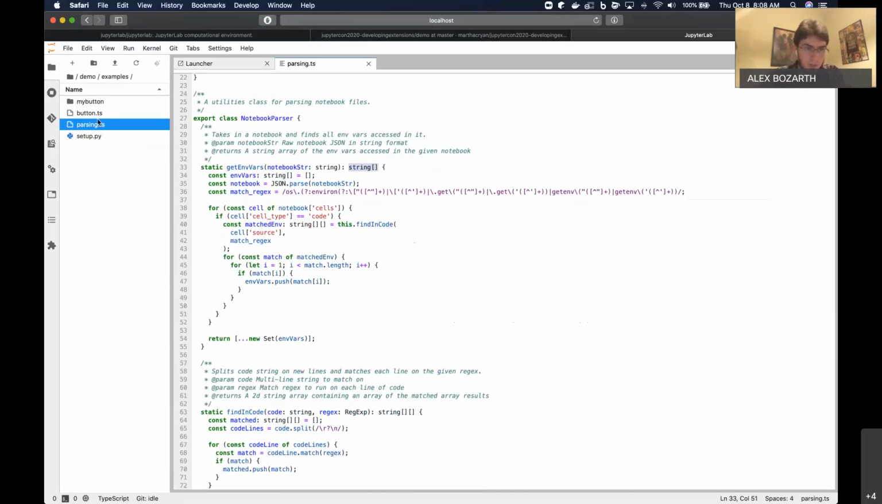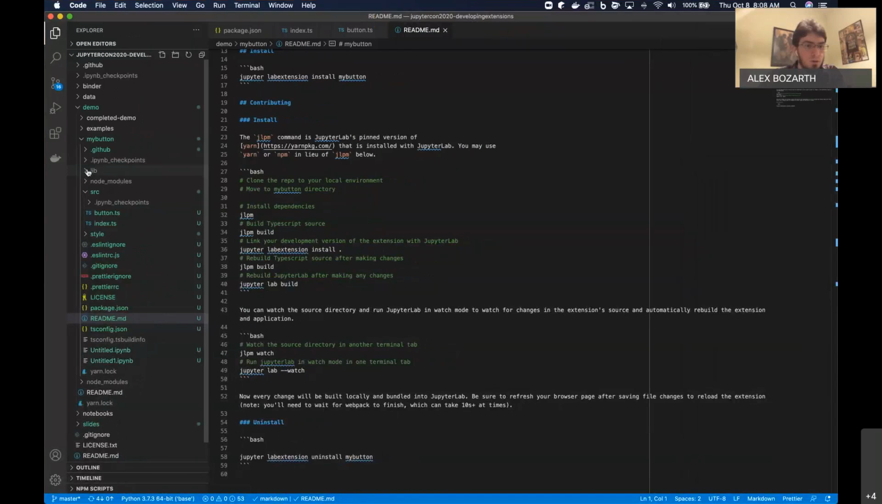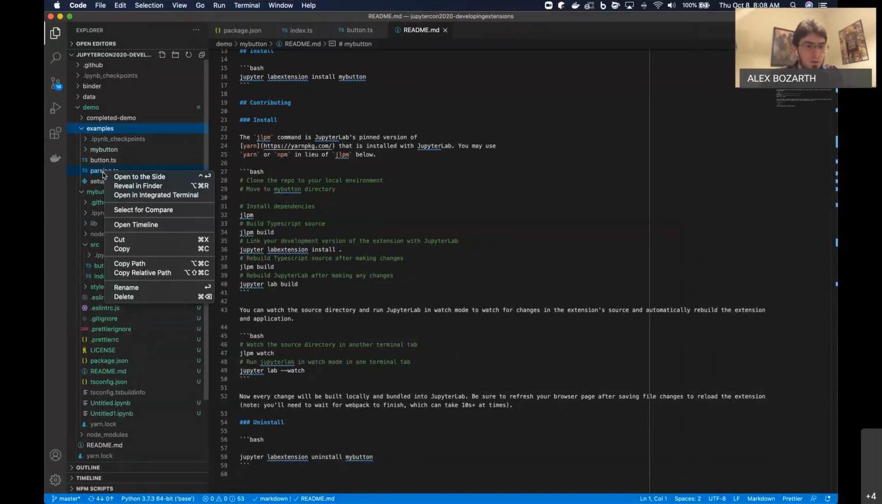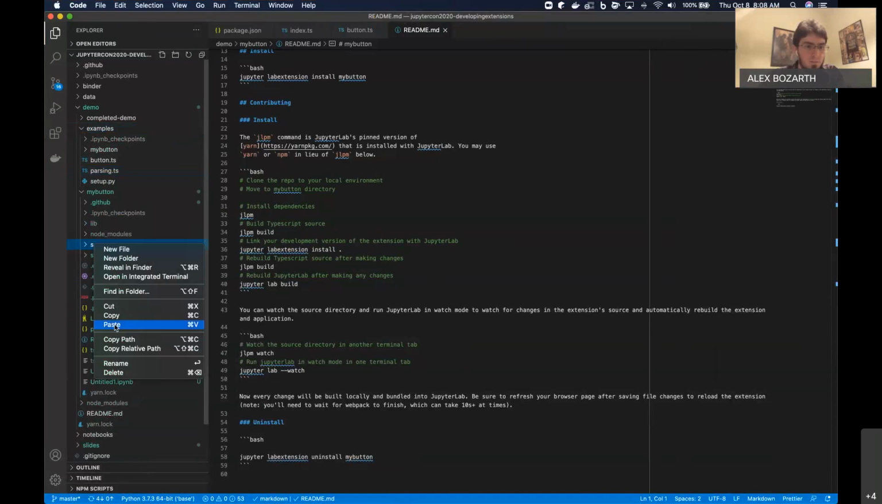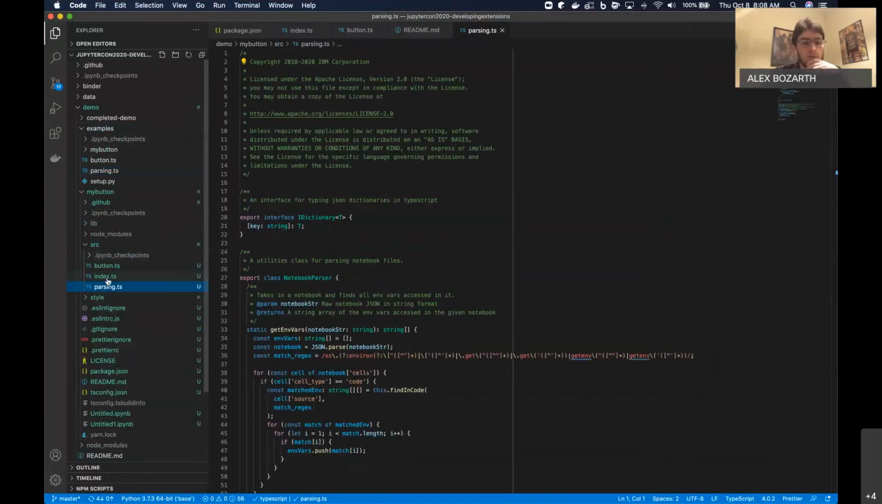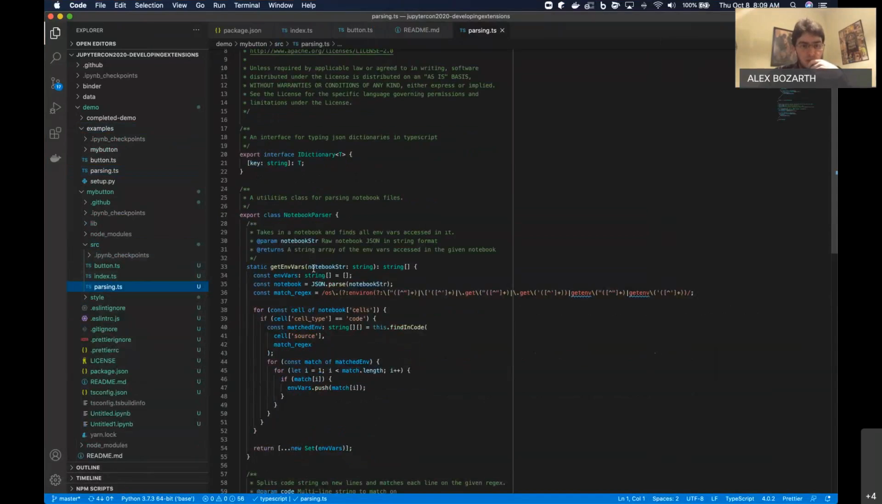So you can just take parsing and copy it into the source folder for reference, similar to how you did with the button. I'm going to go back over to my IDE to show you this. We'll go into examples, grab parsing, copy parsing and put it in source. So the idea is we want to be able to use this getEnvars. I didn't want to force you to deal with this mess of a regex, so I made that easier for you.